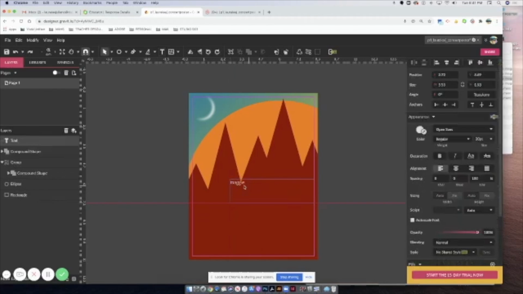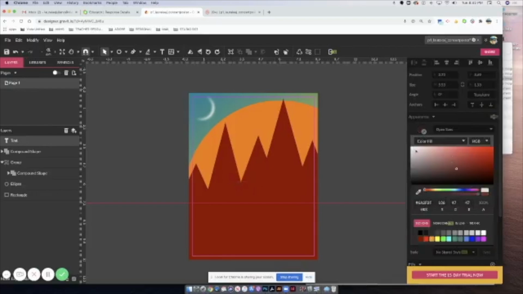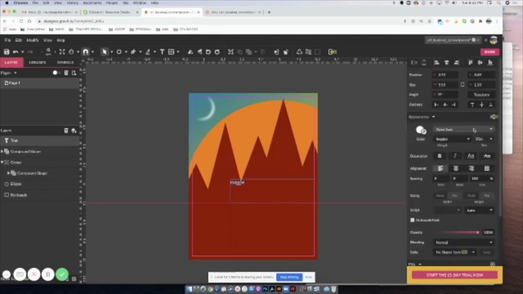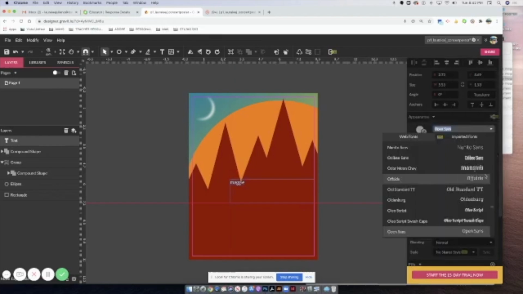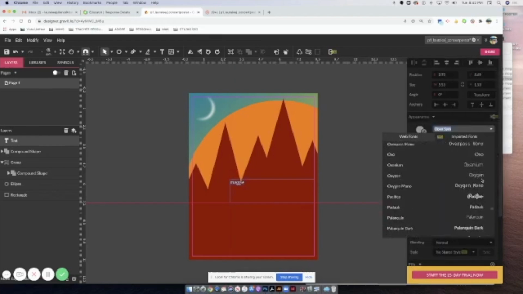Now it happens to be white already, but if it wasn't the right color, I could change the color over here in appearance. I can change the color that I want that text to be, but I want it to be white so it shows up on the background. I do want to experiment with different fonts. So I'm going to click right here and I'm going to scroll through this stuff and see if there's anything I like. I like this font, Pacifico.